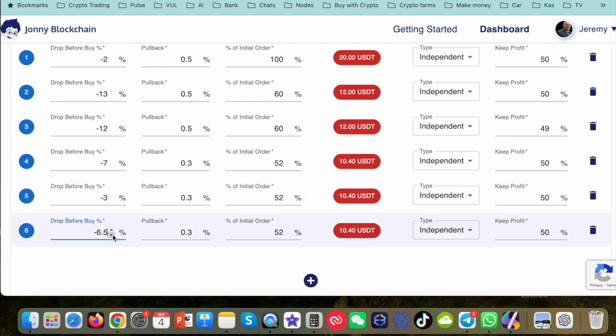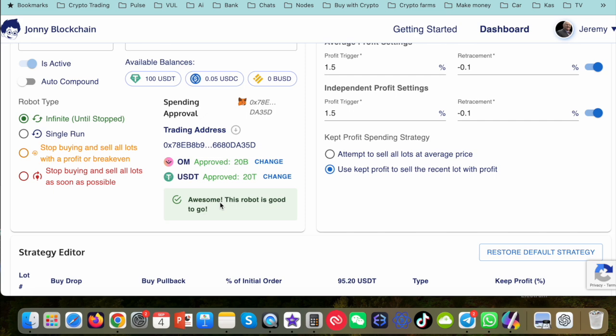And again, you can change these. There's no rule to what you set this at. You do a bit of due diligence. You can come in and play with these bots and change the settings. Johnny Blockchain will do what you tell it to do.